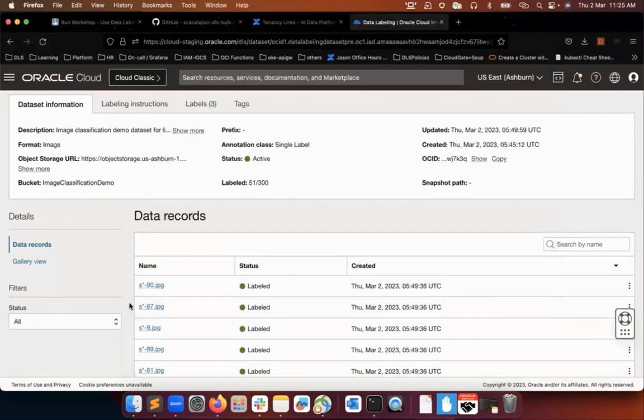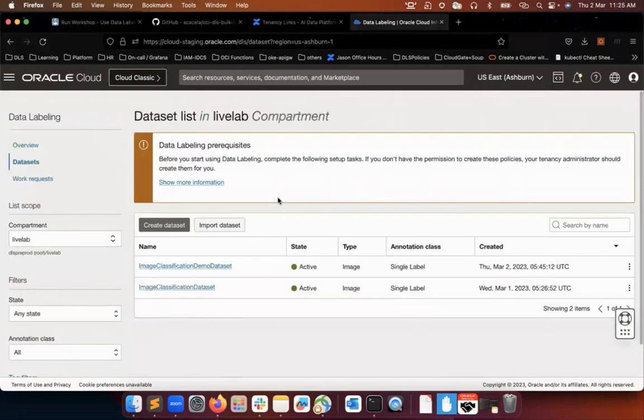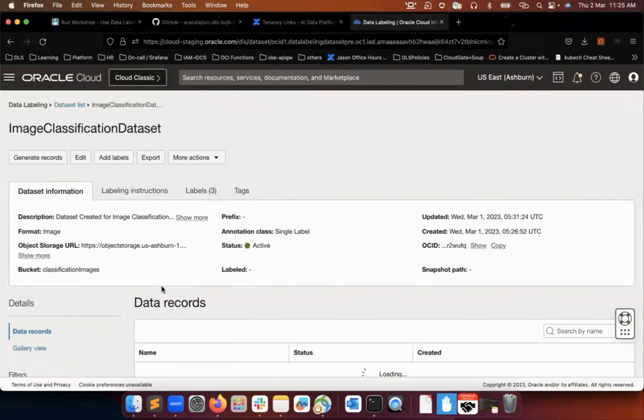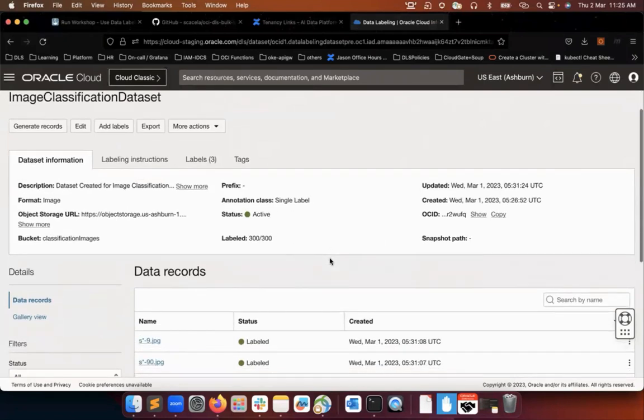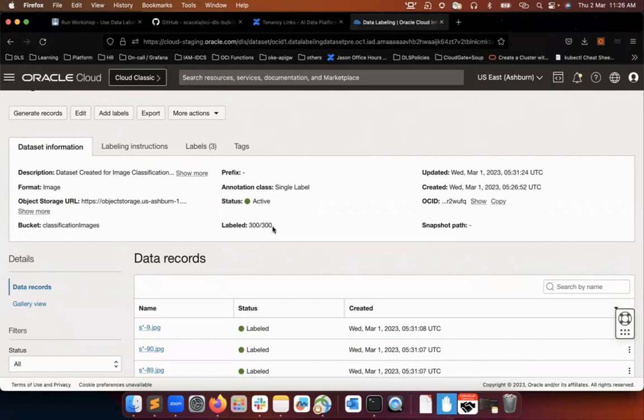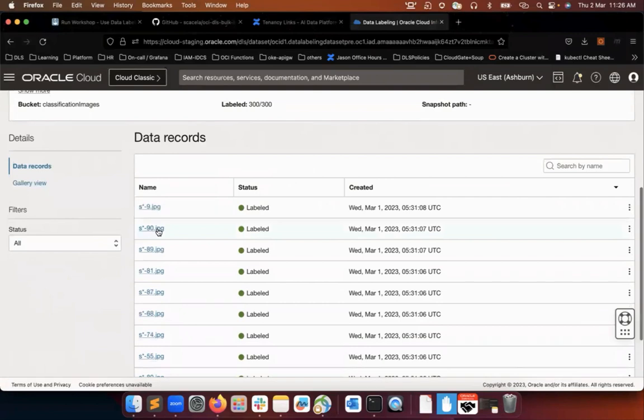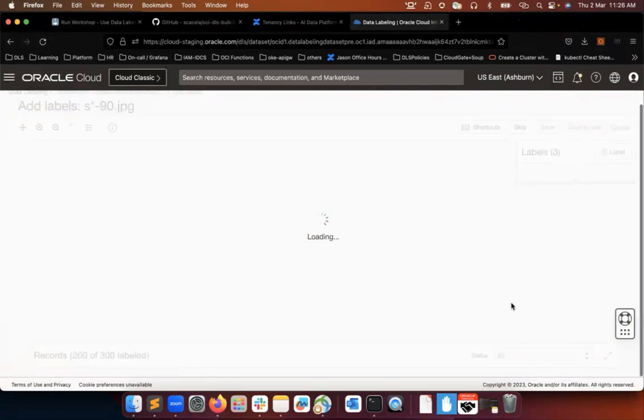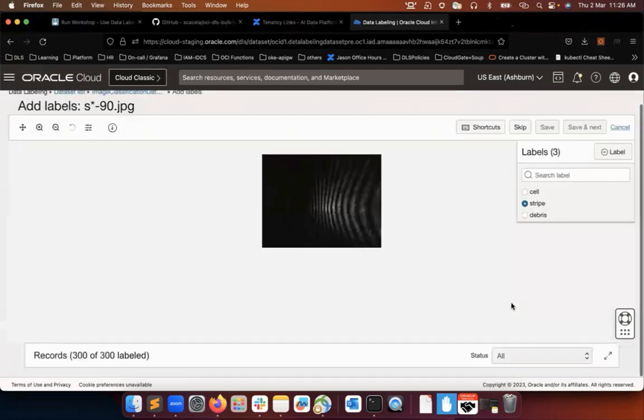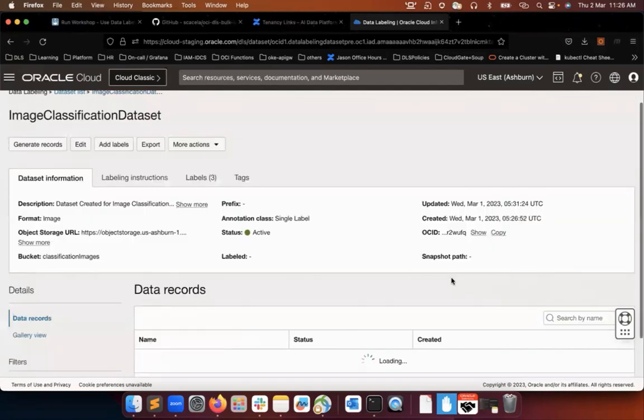So once the process ends, I'll show you all how the dataset will look. This dataset was created using the same bulk utility I'm talking about, and you can see that once the process ends, the entire 300 records will be labeled. And if I click on any of the labeled records, it'll appropriately tell me what the image belongs to. So this is a stripe. Similarly, I can show you something out of a cell.